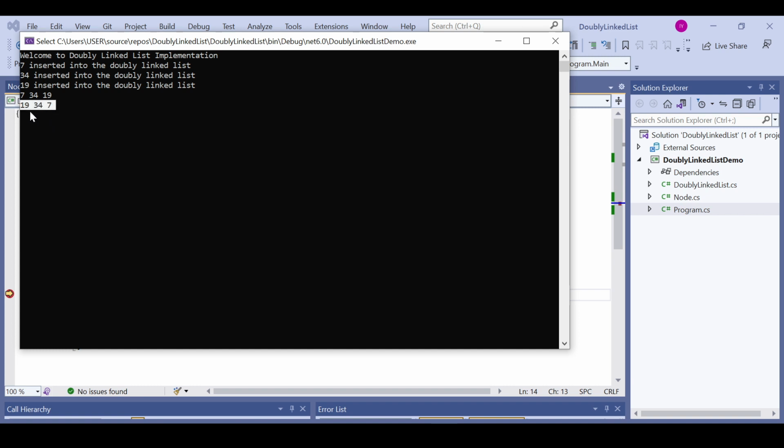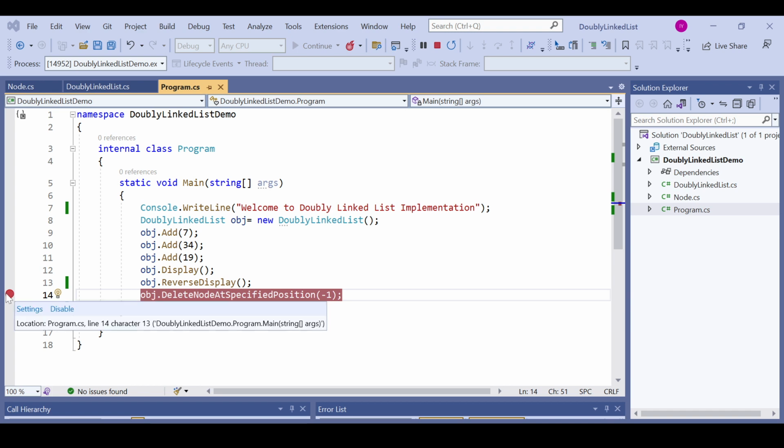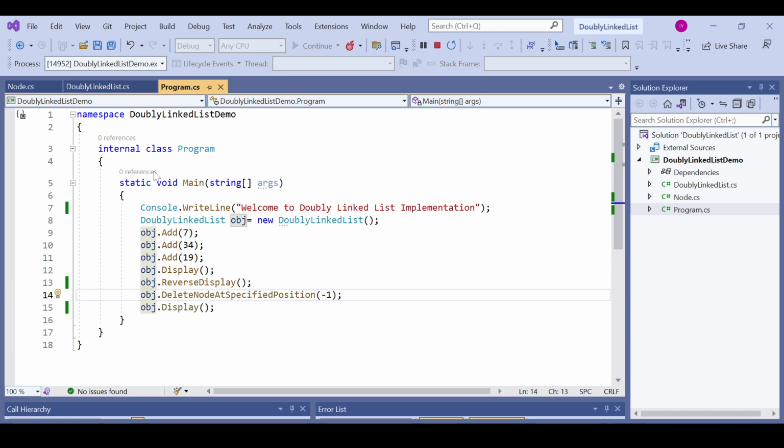So this is the reverse traversal, right? This is the straightforward or one directional traversal, and this is the reverse traversal. Then we have one more method, here: delete node at a specified position, with -1. So what it does, it will check. The logic that we have written here is okay, so let's go and try to understand this.